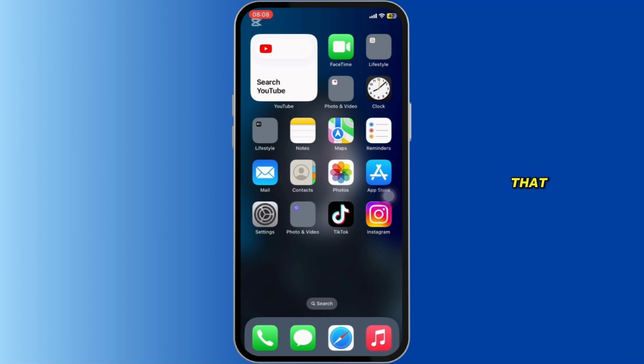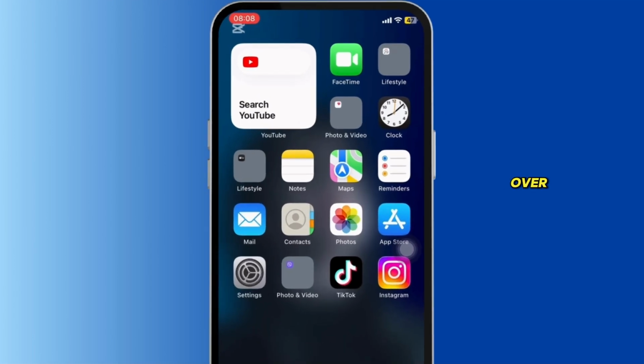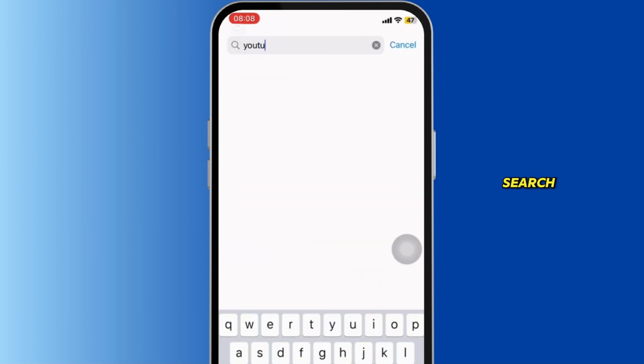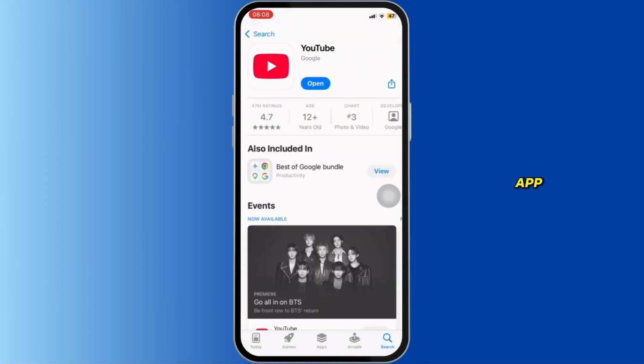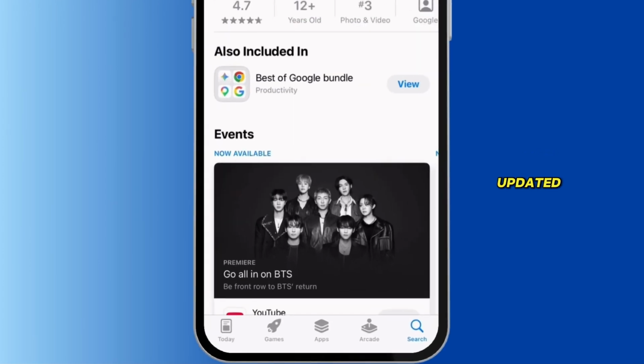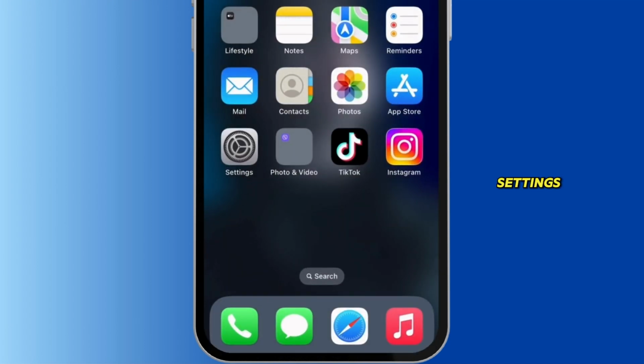But if it's not that way and you want to fix this issue, then all you gotta do is simply head over to the App Store on your device. Once you're inside the App Store, in the address bar you have to search for YouTube. Click on the app. Make sure that your application is up to date. If not, click on update and update the app. Once you have the updated version, simply move into the settings of your device.